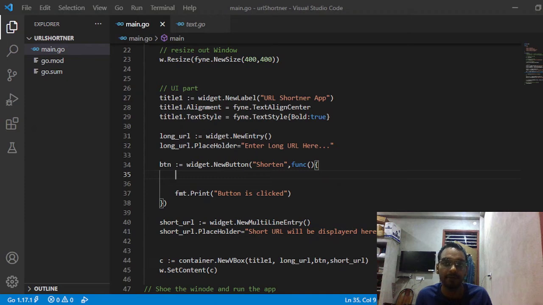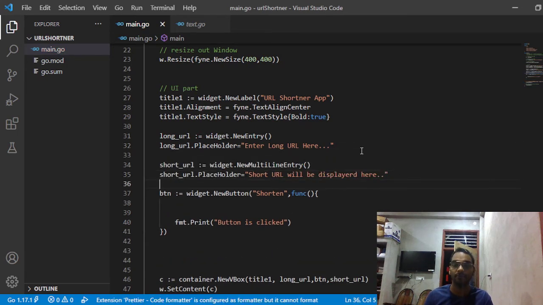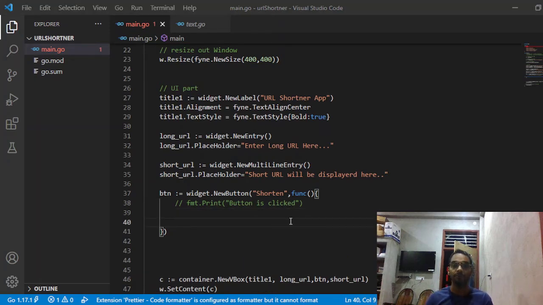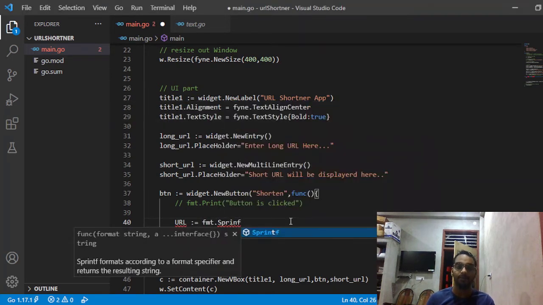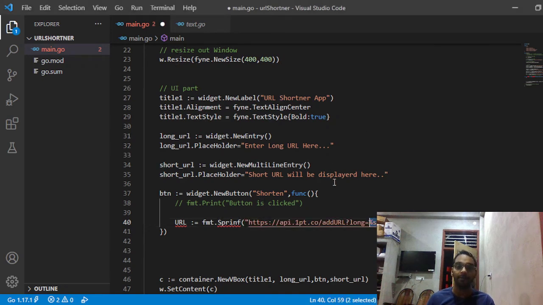Now we are in our editor, and we will write the process using the onept API to shorten the long URL. The first thing we will do is cut the long URL from here to here, and in the function we need to do something. Inside this function, on the click of the button, this function runs. What we want to do first is make the URL dynamic. The URL is this.